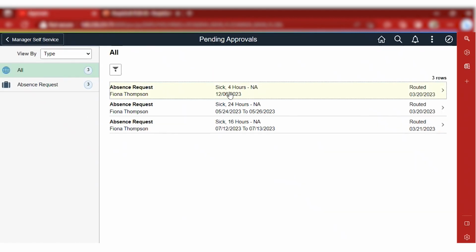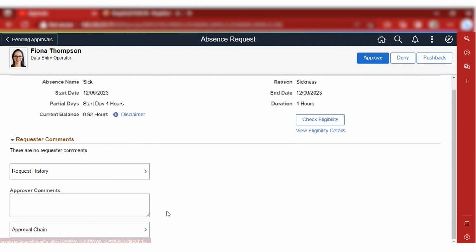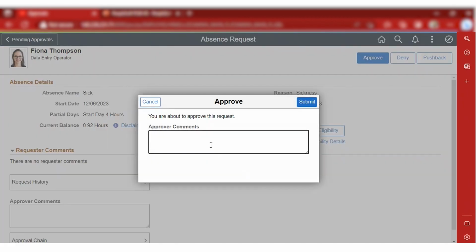Here the approval request for a leave has come. By simply selecting it, we are able to view for what day, the starting day and end date of the leave request. All those things can be viewed. And when clicking on approve, the approver can add some comment, like if it is a vacation, okay, enjoy your time, and if it is sick, get well soon. Like that, the comments can be added, or else simply submit.